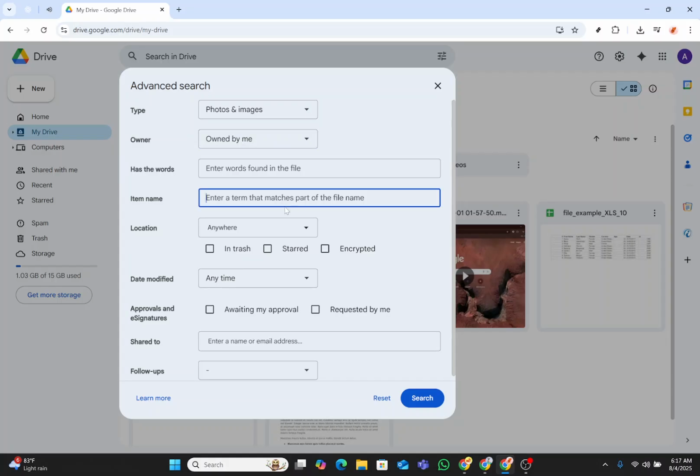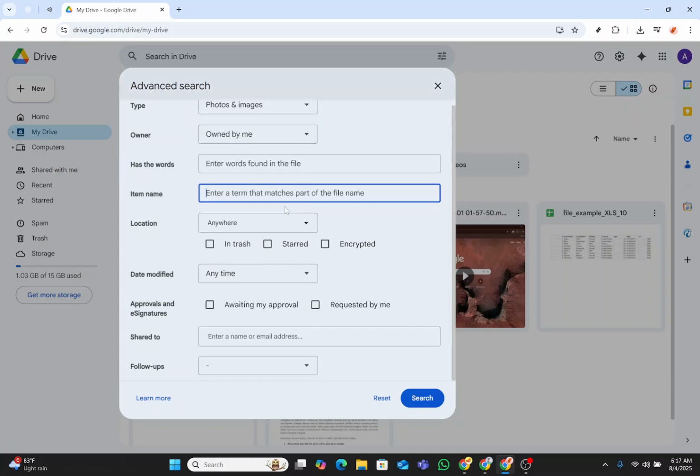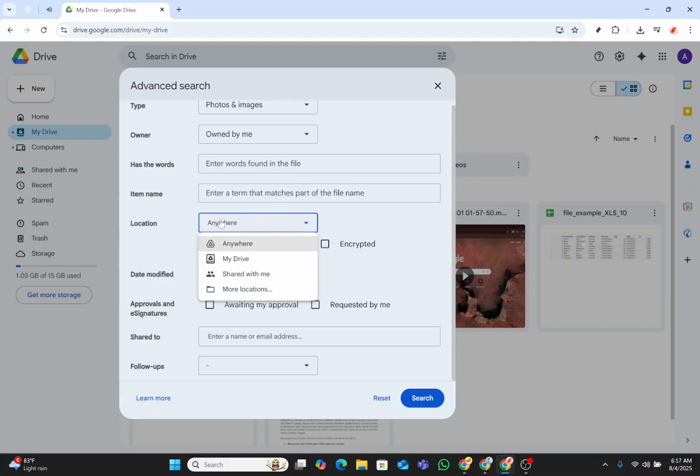Now take a look at Item Name. Though orphaned files might have cryptic or less memorable names, sometimes you might recall the name of a file that went missing. Entering part of a name here can lead you straight to it.